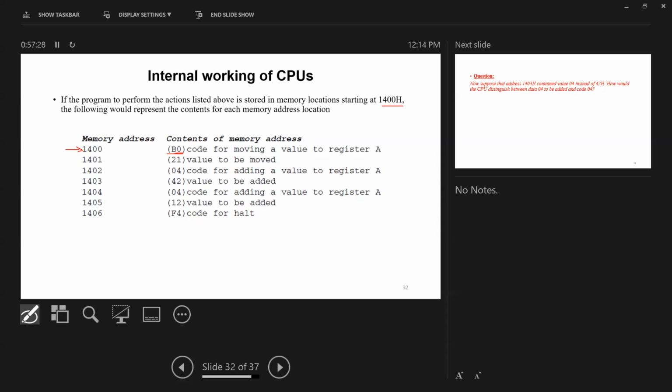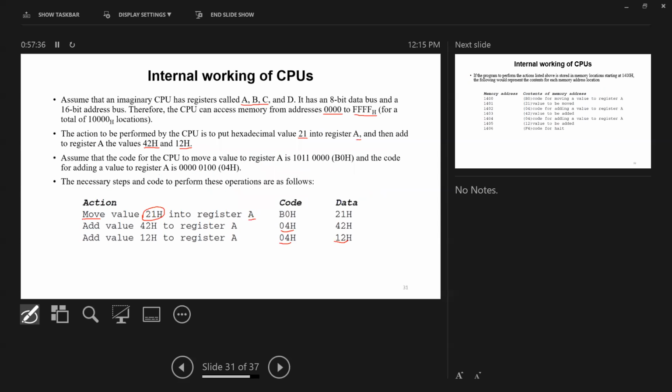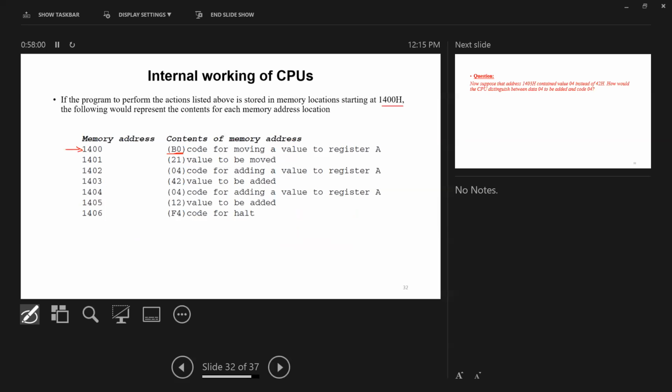Okay, if you didn't understand that from the first line, let's see the second line in order to understand. Let's return back again here. We need to add value 42 to register A, and the code for adding a value to register A is 04. So expect firstly to have an instruction 04 in the upcoming line, and the line after should include the value 42. So if we go to the program again, 04 here at 1402 is referring to the code, which means adding a value to register A.